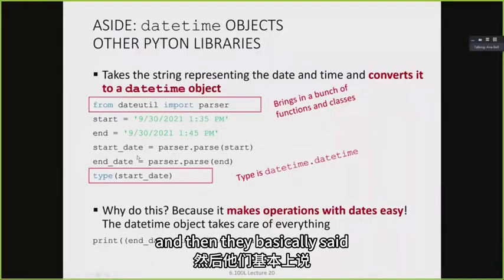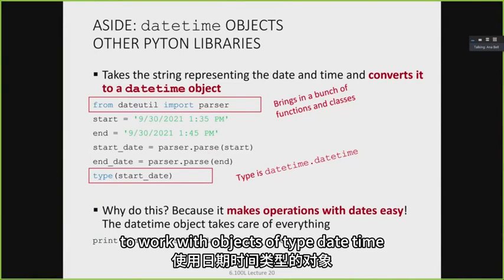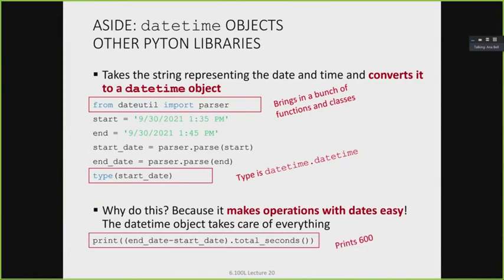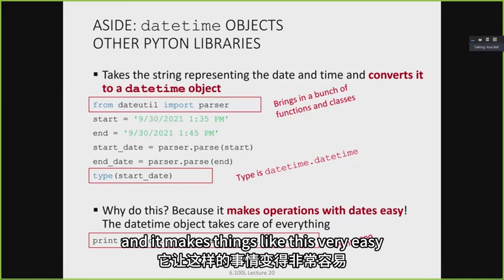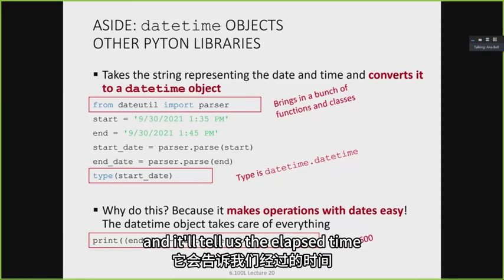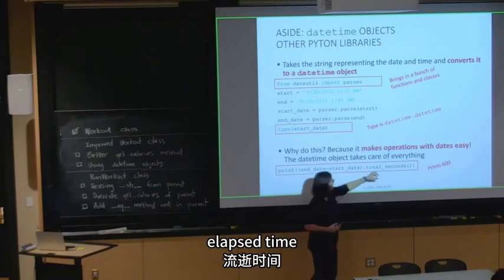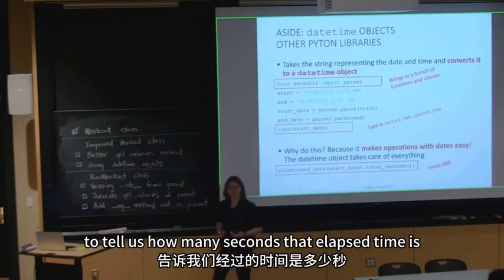And then they basically said, let me implement the minus sign to work with objects of type datetime. And it makes things like this very easy. We can just subtract two dates from each other, and it'll tell us the elapsed time. We can run a method on that elapsed time to tell us how many seconds that elapsed time is.